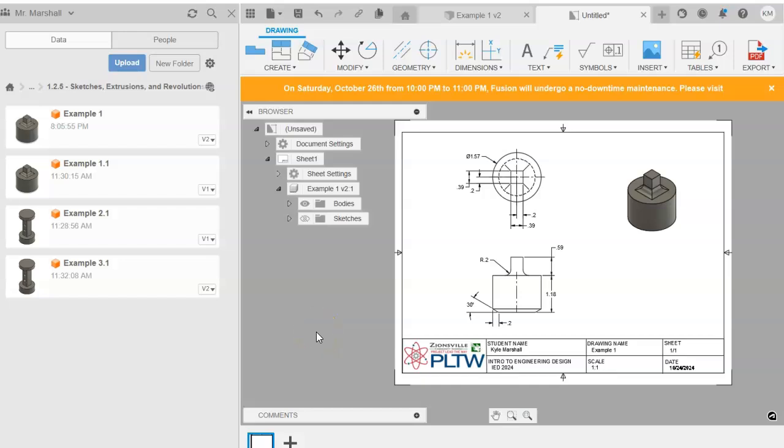This is a screenshot that I'll need in our submission for PLTW IED Activity 1.2.5 Example 1. This is a drawing that I need in our submission template, so go ahead and use a snipping tool to take a picture of that, or take a picture with your phone. Make sure you attach it to our template.